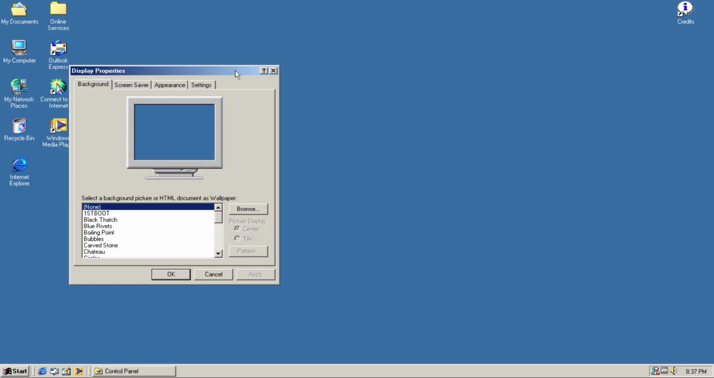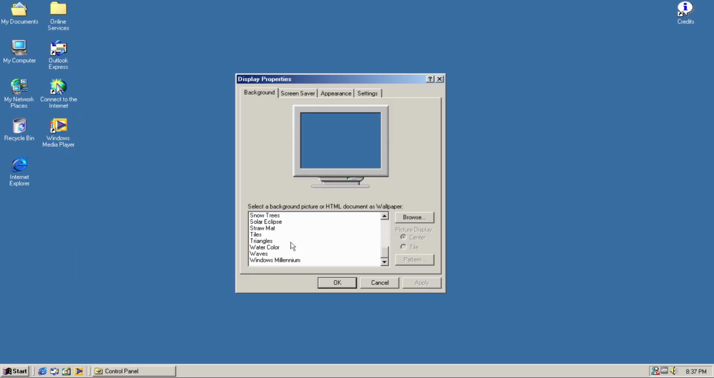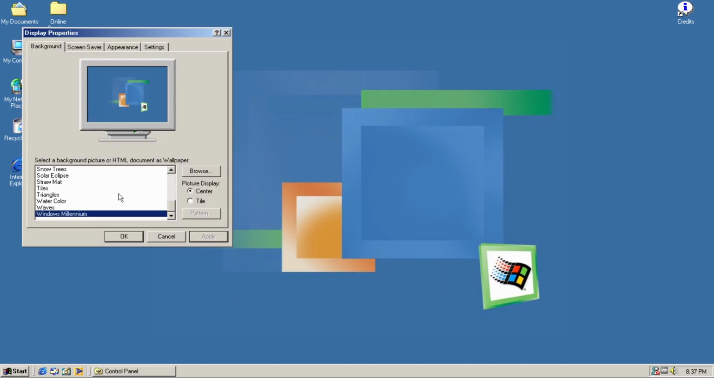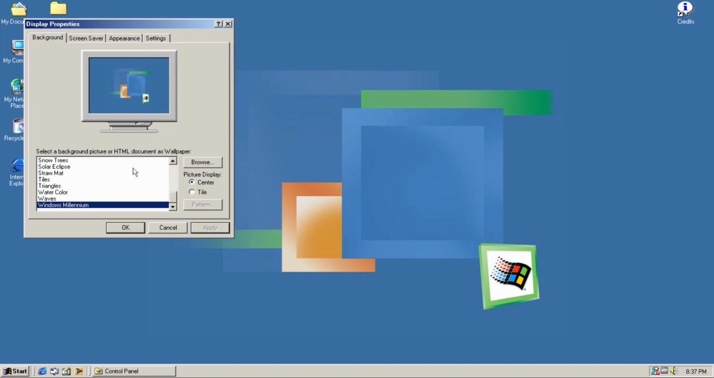Where did it go? Oh, here it is. So yeah, and this has been modified to resemble Windows ME, and we've got some Windows ME wallpapers over here. So for instance, we have Windows Millennium. Now, one problem with this is that first, number one, it only accepts .bmp images. It only works well with bitmaps. And two, if you're using a widescreen resolution, the images will look like this.